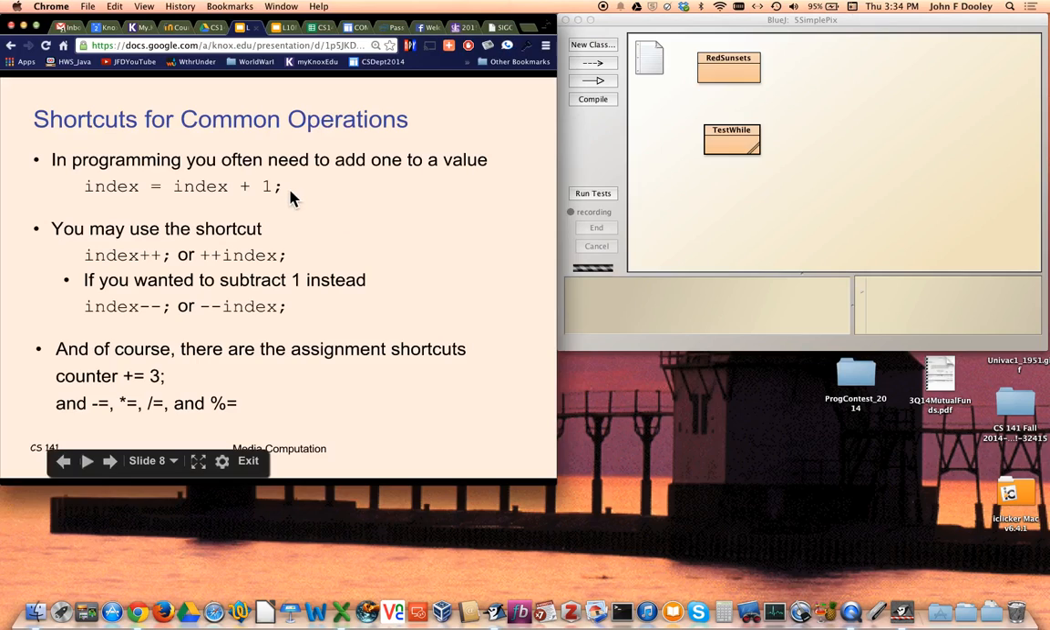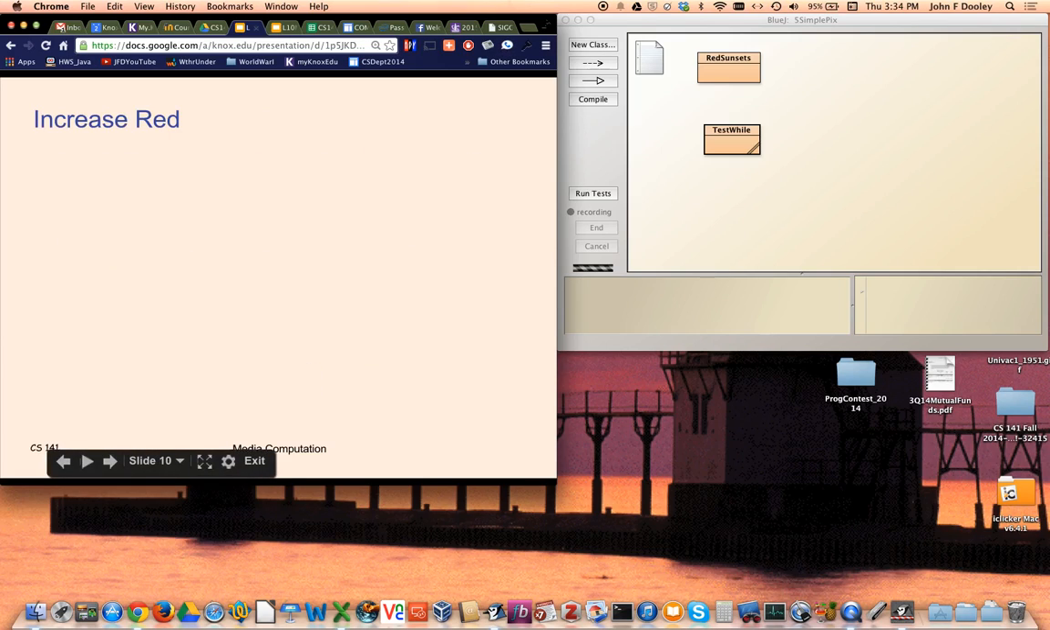Just to refresh your memory, if we're adding just 1, we have shortcuts: index plus plus or plus plus index to add 1. And to subtract 1, we can do index minus minus or minus minus index. And then, of course, there are the assignment shortcuts. We used one for sum, so sum, or counter in this case, plus equals 3. But you can also use assignment shortcuts for minus equals, times equals, division equals, and mod equals. All right, so let's move on.